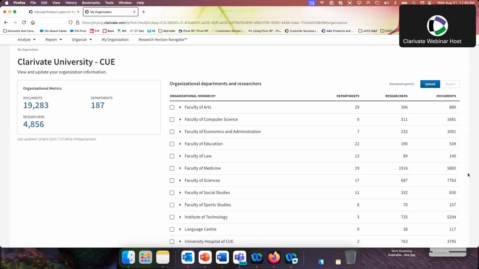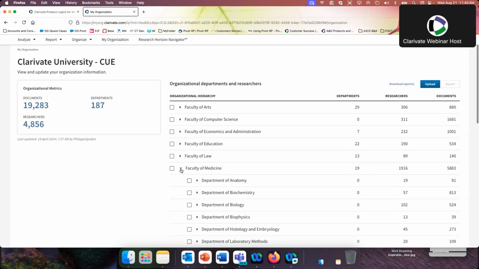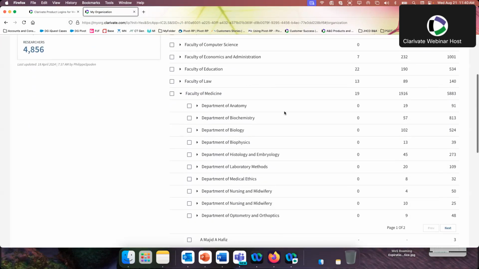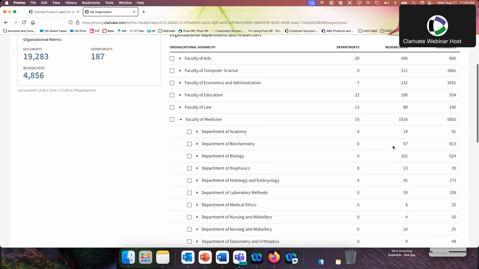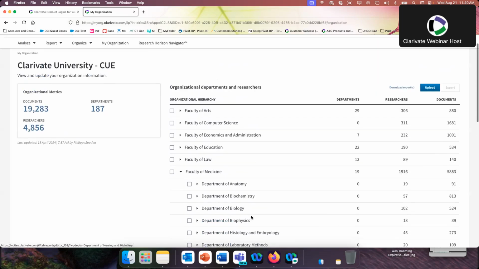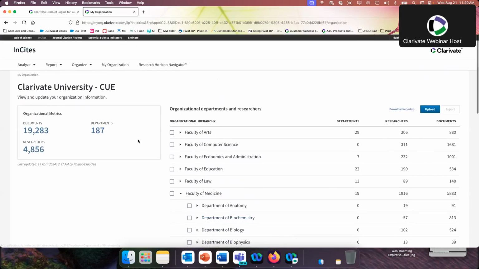You can see how many researchers and documents there are. But this really is your data set, where you can control what is listed under each department, as well as what papers and authors are associated with that department. This allows you to run analysis periodically on this, so that it really powercharges your own institutional assessment.